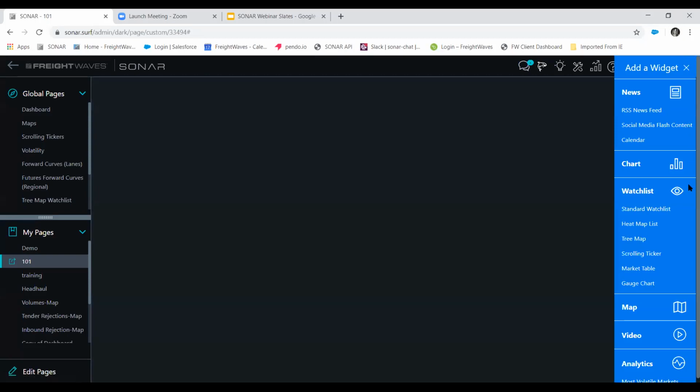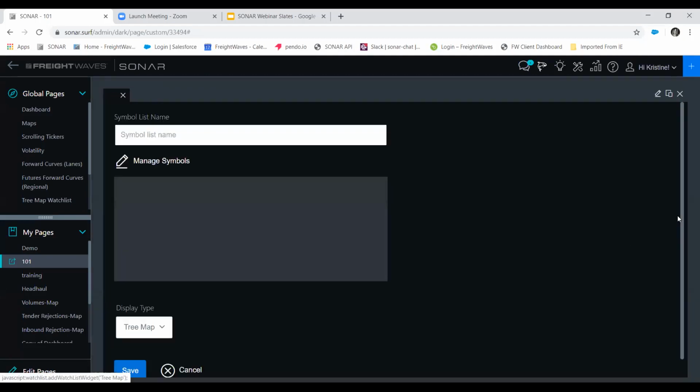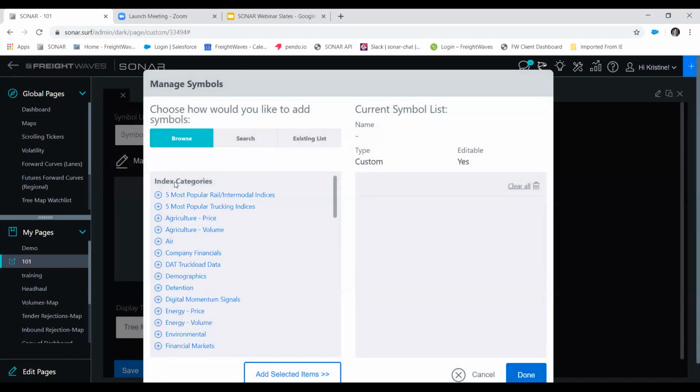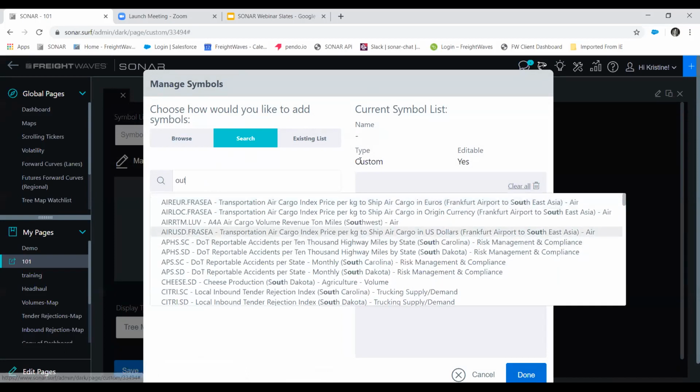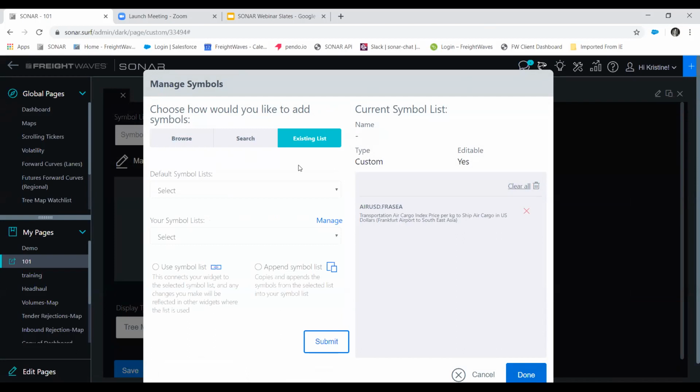All right, I'm going to move on to the watch list. And this is a really good way for you to be able to view data in a couple different ways. I'm going to add the data by going over to this pencil, manage symbols. It has the same drop-down categories that I explained to you just a second ago in the chart, so you're able to go through drop-downs that way. You're also able to search. And we also have existing lists already populated.